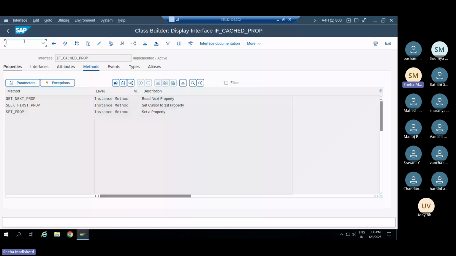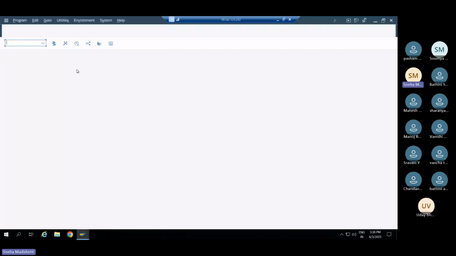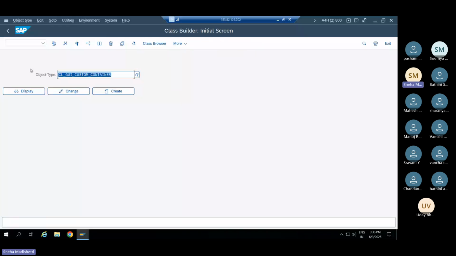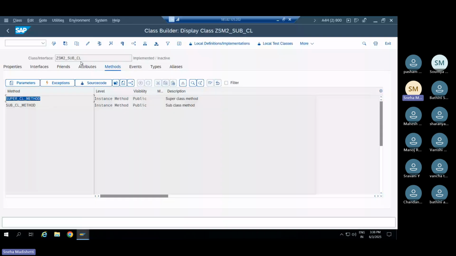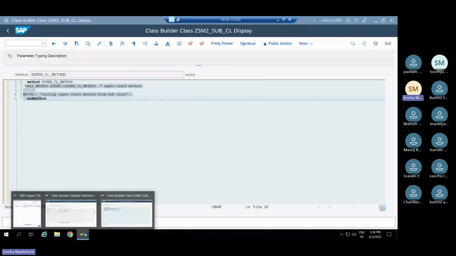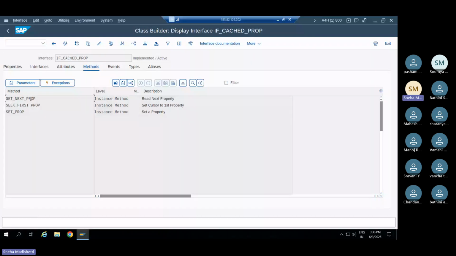Suppose it is a normal class, let's go to SE24 and see any class which we created. So this is a subclass and this is a method. If I double click on this method, it is displaying the logic, meaning it is displaying the implementation part. If I go to this interface and double click on the method, see, there is no implementation. As I mentioned, an interface has only methods. Those are abstract methods, so there is no implementation part.